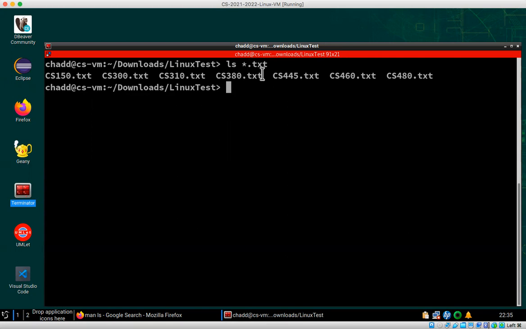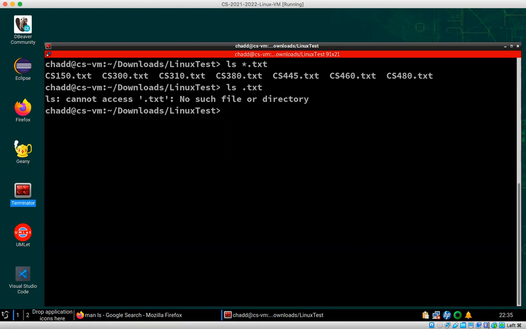And so if I were to say something like ls .txt without the star, I'd be looking for only a file with this particular name. None of these files match that. All of them have something before the dot. So the wildcard is pretty useful. We can do some other things with the wildcard.